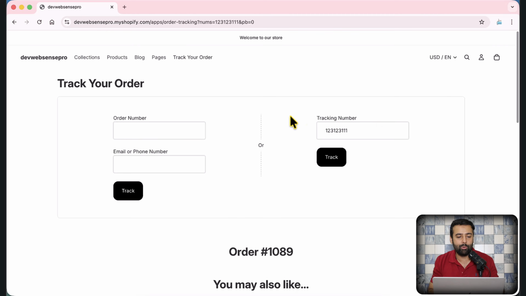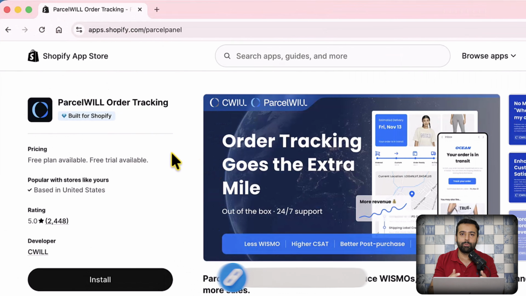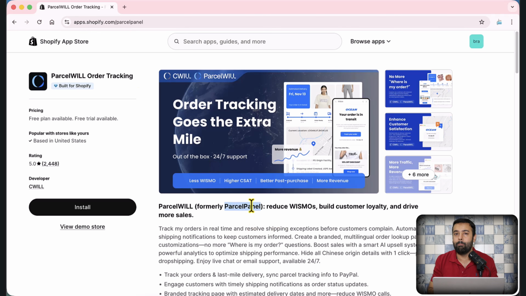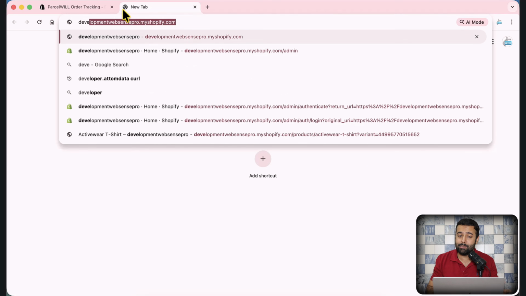And how we will do that, we will use the app called Parcel Panel. Link in the description. So previously, this app was called Parcel Panel. They have rebranded it, and now the app is called Parcel Will. Again, I'll add the link in the description. Now I'm going to install this app on my development store and show you guys the step-by-step process on how you can do that on your store.